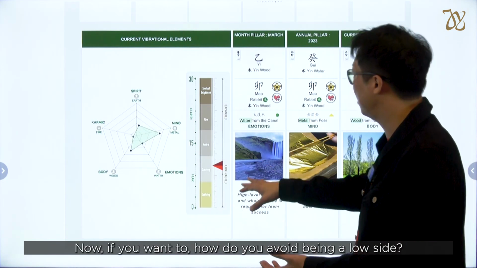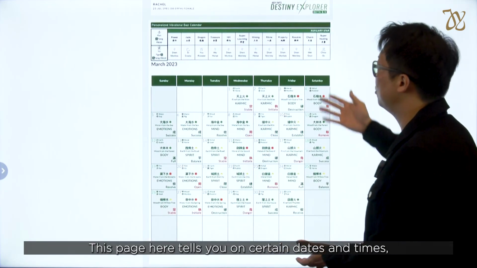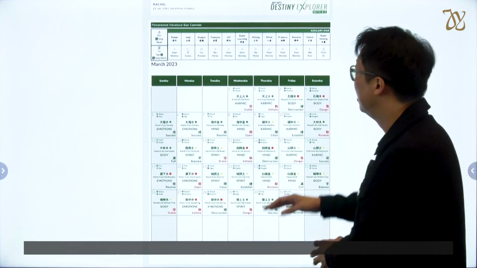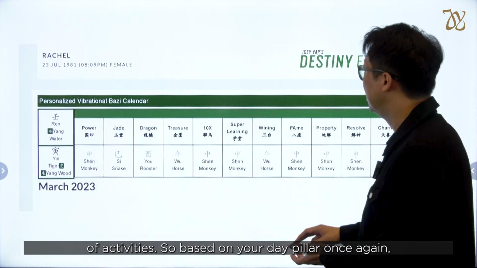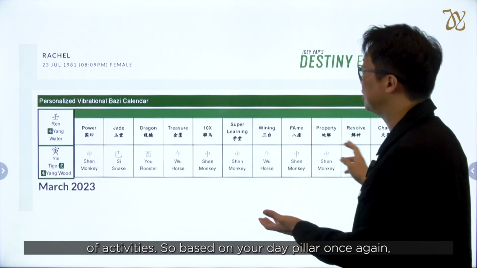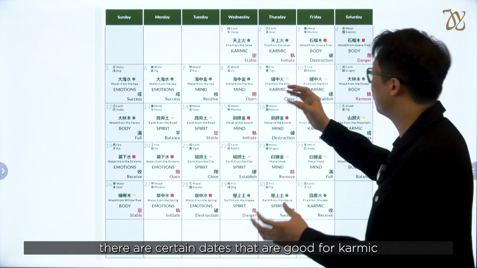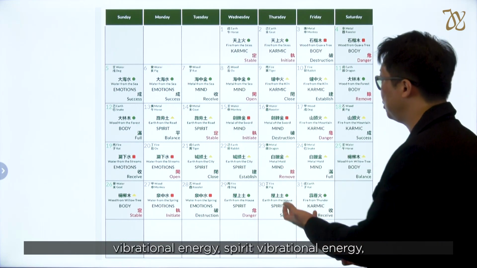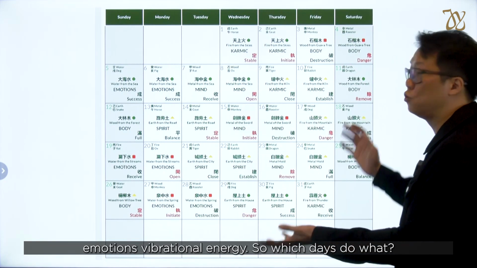Okay, so you want to vibrate at a higher level, or avoid being on a low side. Now, how do you avoid being on a low side? Well, here comes this page. This page here tells you on certain dates and times. There's a calendar, right? There are dates and times where you can perform certain types of activities. So based on your day pillar once again, and based on certain dates, there are certain dates that are good for karmic vibrational energy, spirit vibrational energy, emotions vibrational energy. So which days do what?